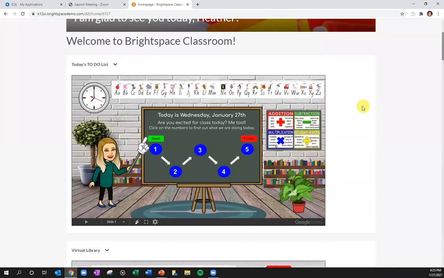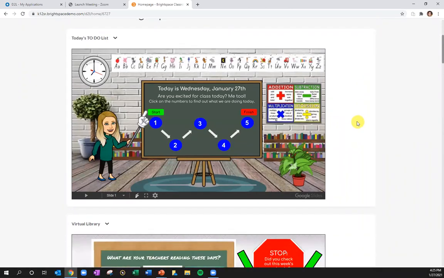A few other options here with regards to being able to communicate with our students are our Bitmoji classrooms. So I have two different Bitmoji classrooms that are created here. I have one that's created to be my to-do list for the day. So it gives the date, and then it has the activities that are created here.